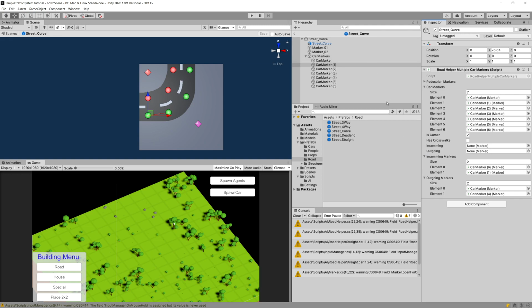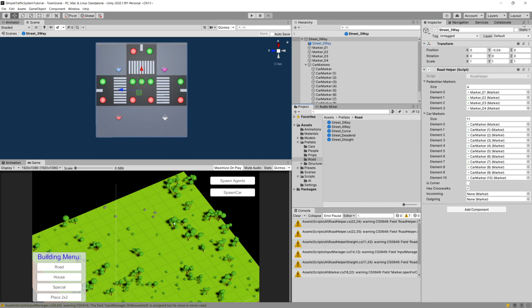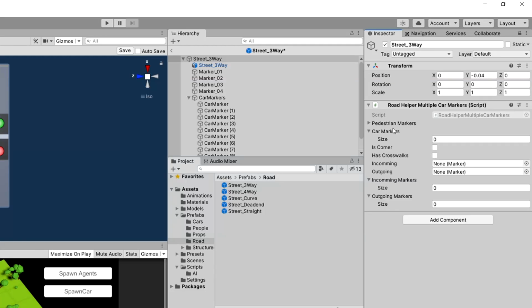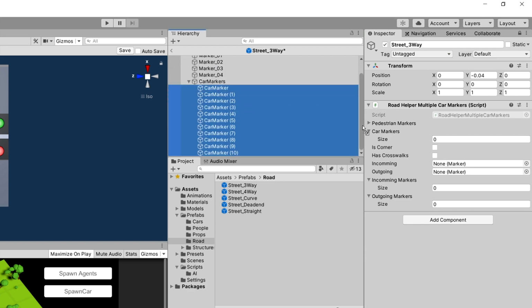Let's save it. Let's unlock the inspector and go to our street three-way prefab. Great, let's lock the inspector. Again, what we want to do is remove the road helper. Mind that this has crosswalks, so we will want to check that. Remove this component, add our road helper multiple cars. Again, we will need to add pedestrian markers to a pedestrian markers list, car markers to the car markers list.